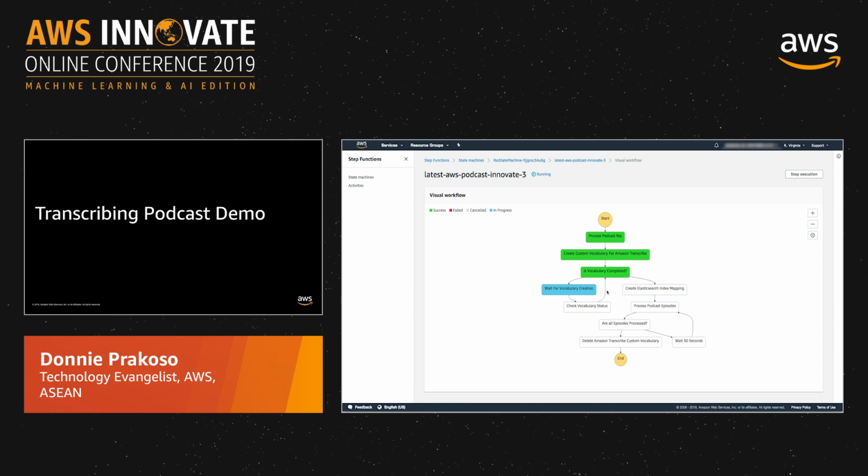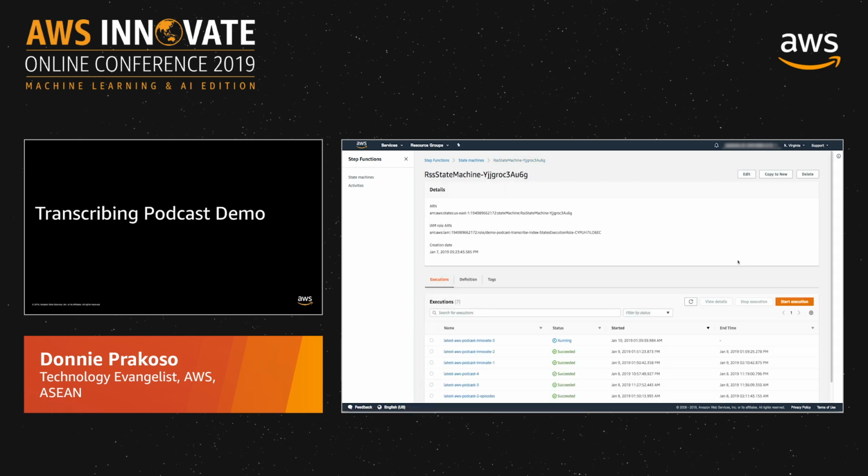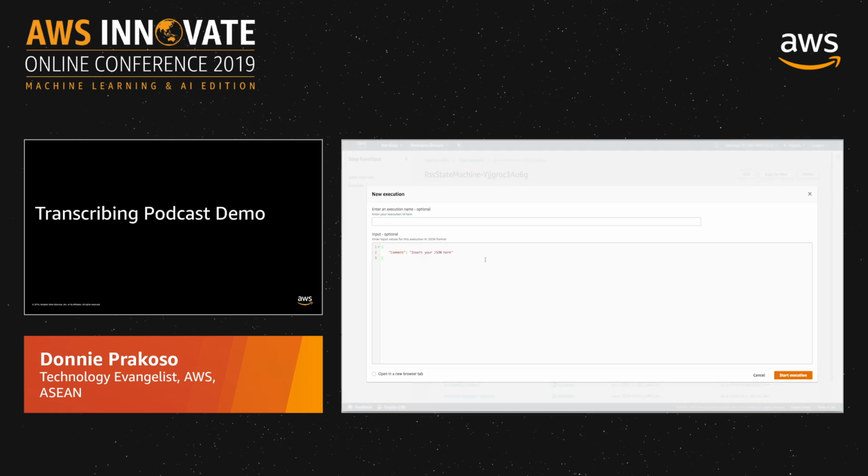As it progresses, you can see that on the visual workflow, the box colors will change based on the legend shown. It's currently processing for custom vocabulary creation. Therefore, you see that the wait state is showing blue color as it's still in progress. Another feature in AWS Step Functions is you can run your workflow in any scale. We currently have one running here, so let's try to run another workflow.